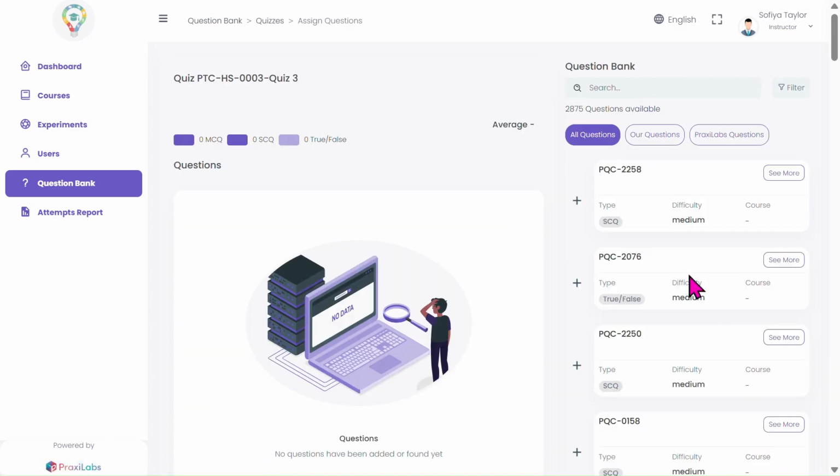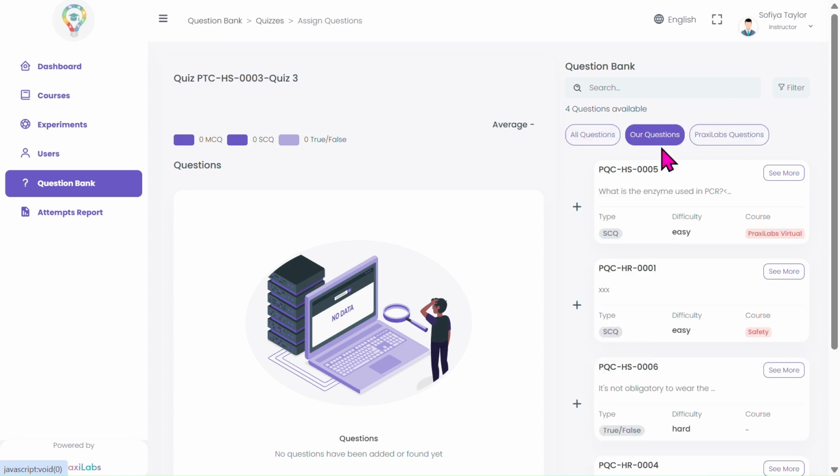On the right-hand side of the screen, you'll see a list of all available questions, whether created by PraxiLabs or by your organization. You can choose to view just your organization's questions or PraxiLabs questions. Each question appears on a card, showing its code, a preview of the question text, type, difficulty level, and related course.